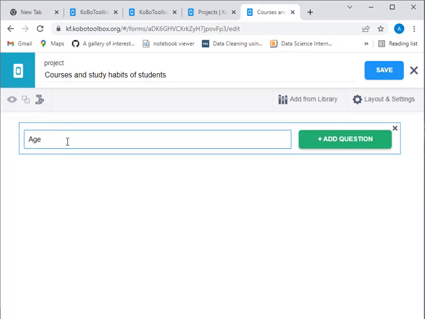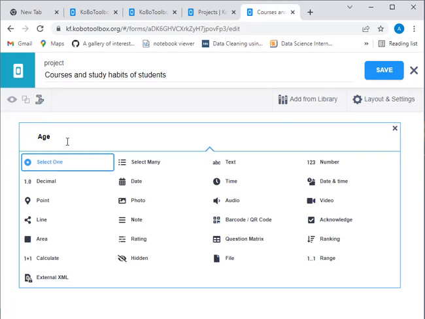And then when you click enter, you'll notice a variety of options. You have select one option, decimal, where you're inputting numbers that have decimal points, and then point is for maps, point, line, area, they're all map functions. Then calculate, where you have to do a calculation, external XML, and so on and so forth. There are a lot to choose from.